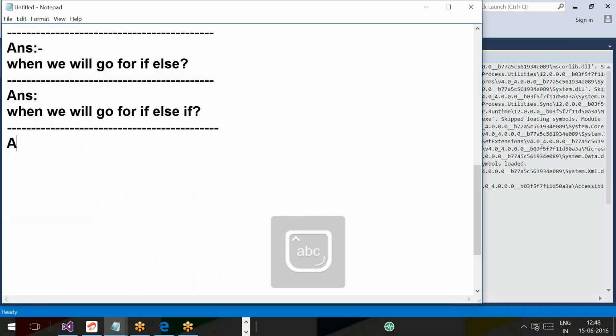Now, Urmil, are you there? When will we go for if else if? That is the third one. Now you tell me when we will go for if else if.